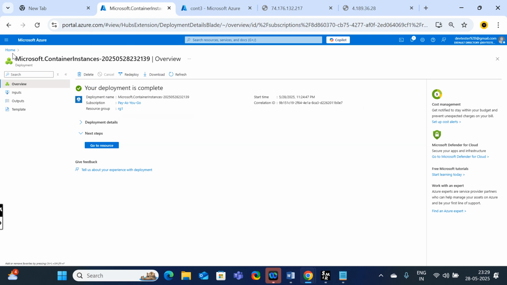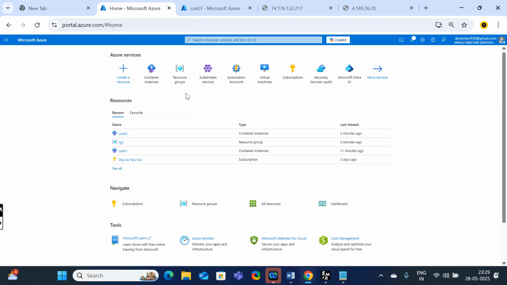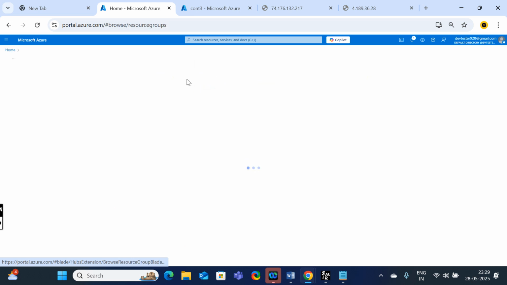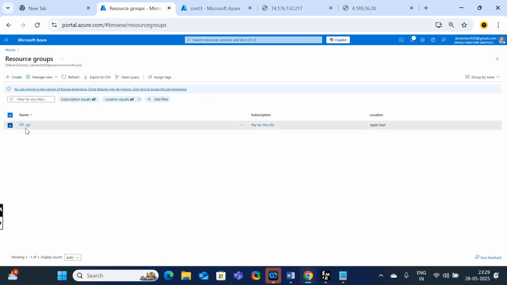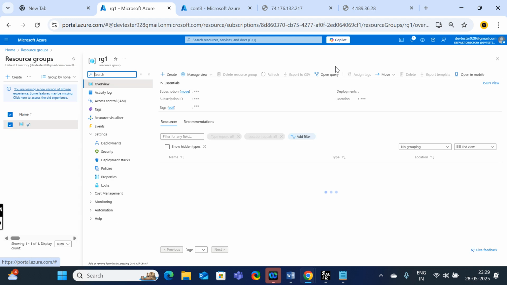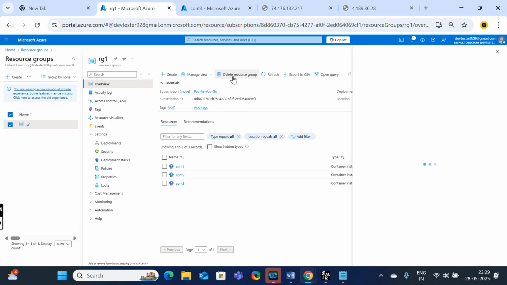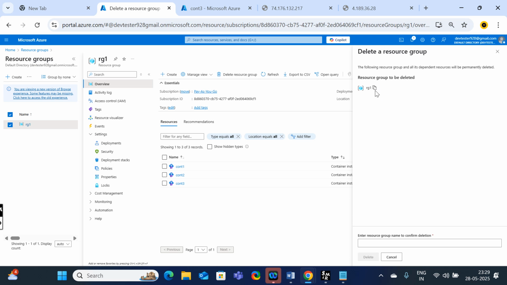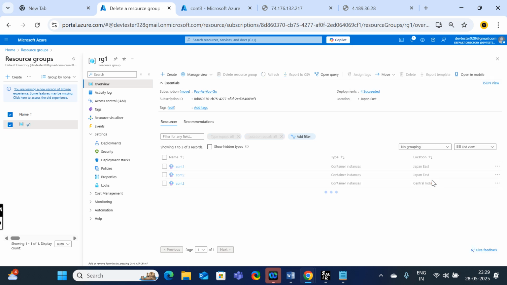Guys, one more thing before closing the session, do not forget to delete the resources which you have created. Once you have completed the lab, the first thing you need to do is delete the resources. Otherwise, you will be charged more and more.